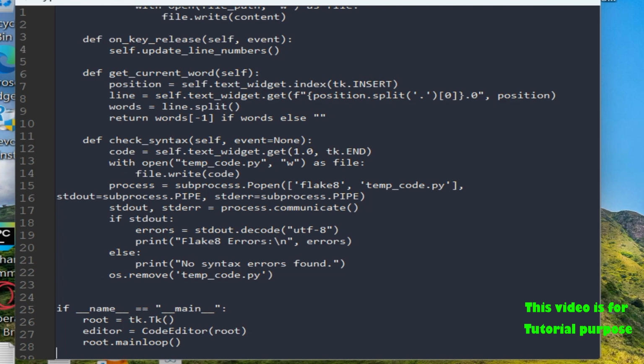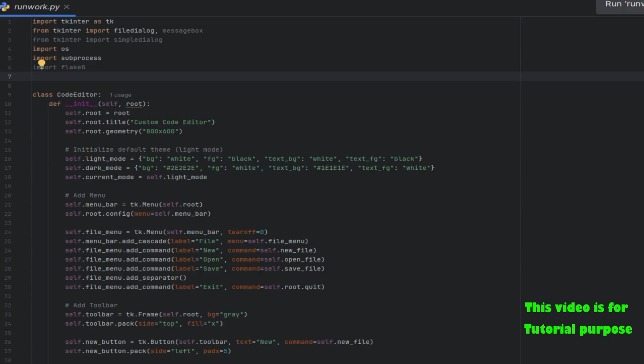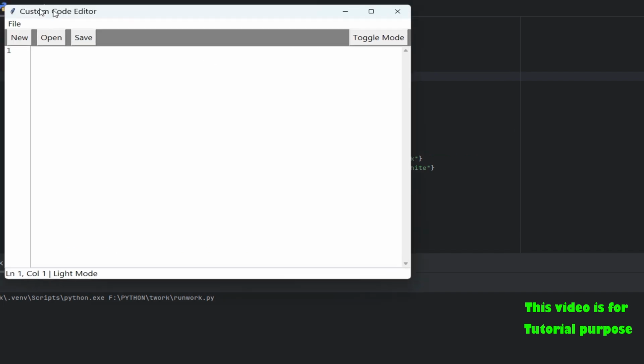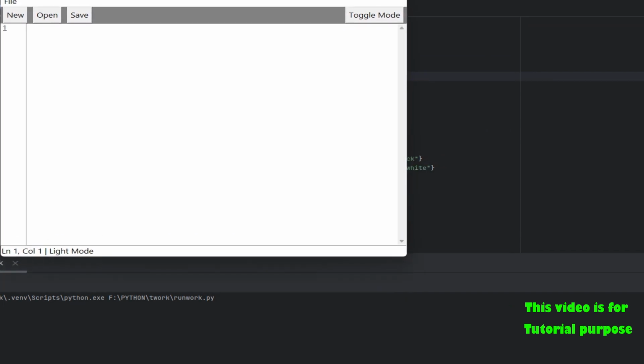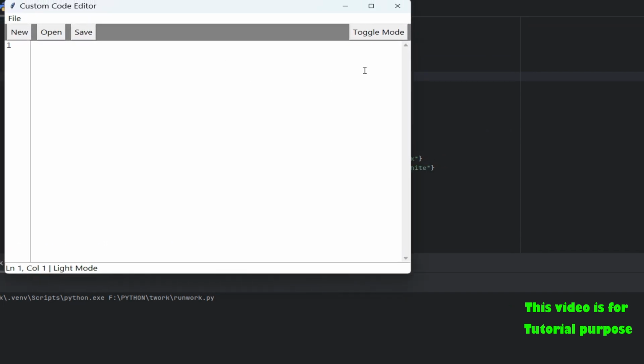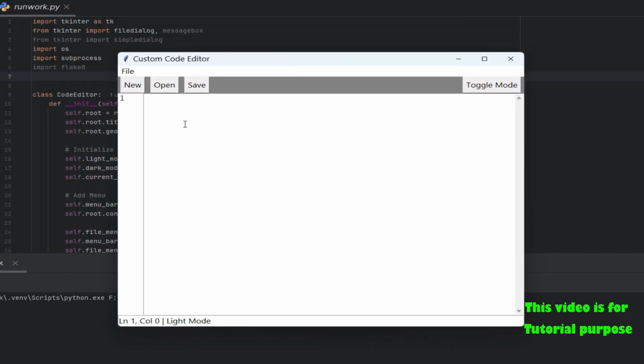Scroll bars: a vertical scroll bar is added to the editor to allow scrolling when the code exceeds the viewable area. The status bar displays the current line and column number as well as the active theme. Execution: the editor runs inside a Tk instance, root, and when executed, the main window, root.mainloop, will start the editor's event loop, allowing interaction.